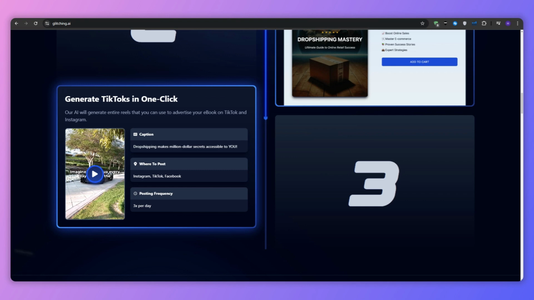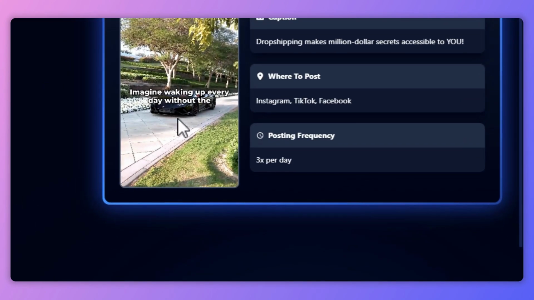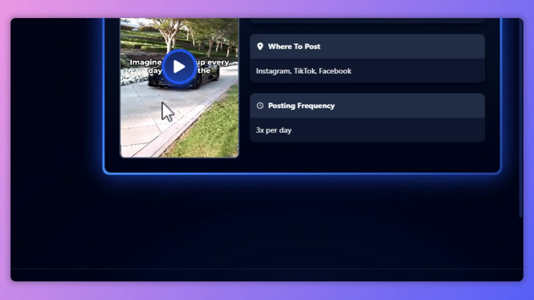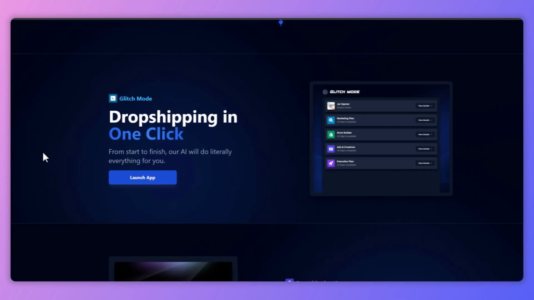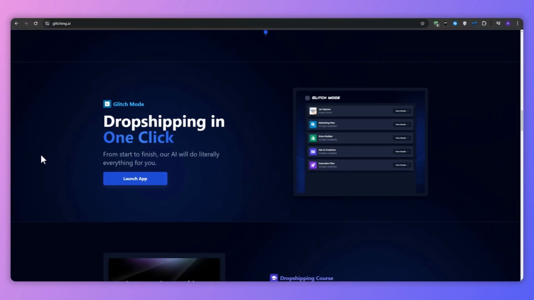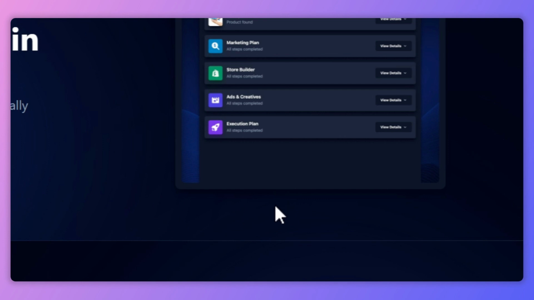So as you can see, the platform does not stop at product selection and store design. It provides a marketing plan detailing who to sell to, how to sell, and where to advertise. An execution plan is also provided, giving you step-by-step instructions to start your dropshipping journey. These plans are invaluable, especially for newcomers to dropshipping. They offer a roadmap to follow, and this reduces the overwhelming feeling that often comes with starting a new business.